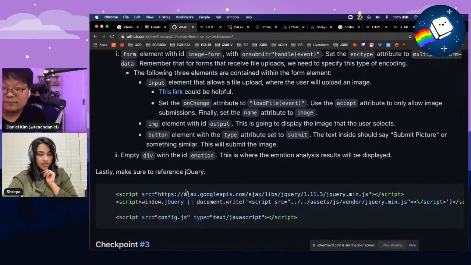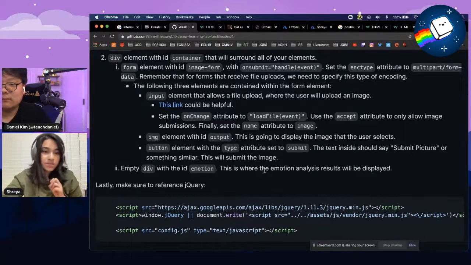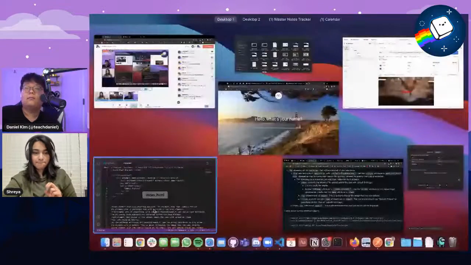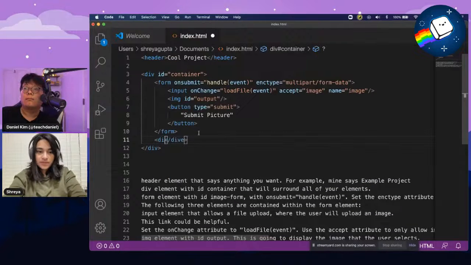Add an empty div with the ID emotion. This is where the emotion analysis results will be displayed. And this is outside of the form. Nothing, keep typing. Div.